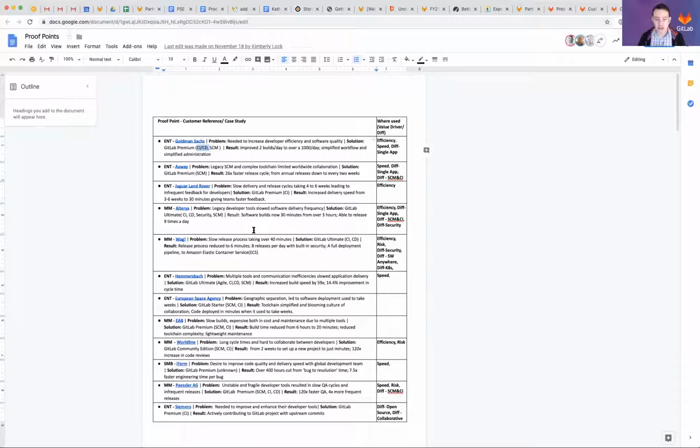But for newer folks at GitLab, somebody might be buying us for Agile, and if they really, really care about Agile, don't hammer them on our CI/CD. Similarly, if they really, really want CI/CD, they may not care as much about our source code management. So using customer proof points that match the thing the customer is buying, that they care about, is really key in terms of you having credibility with that customer. And that's why we've mapped out from these proof points what the use case is. So you can look for the ones that are CI or the ones that are CD.